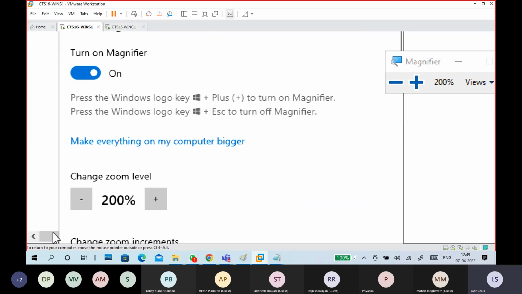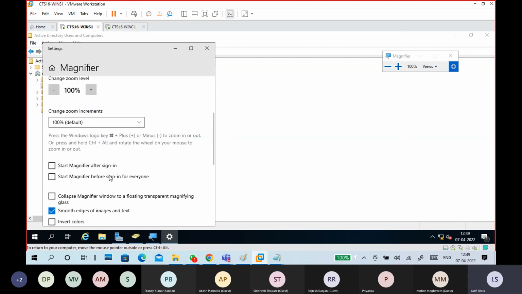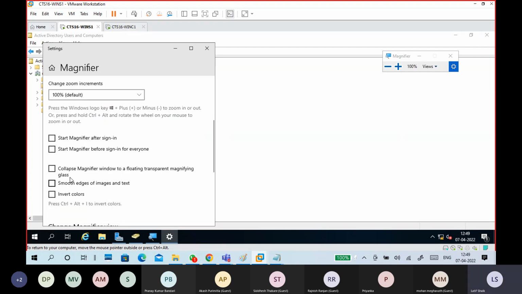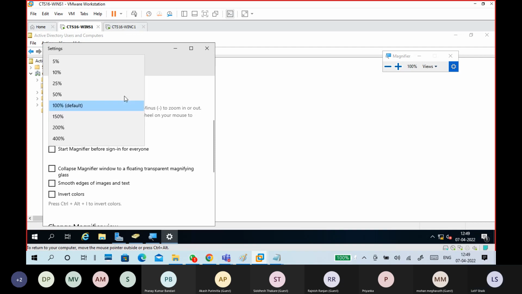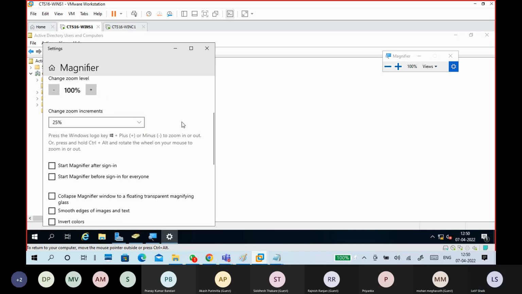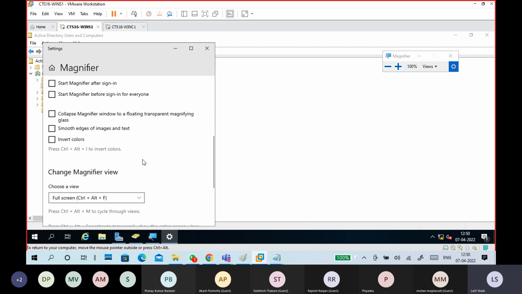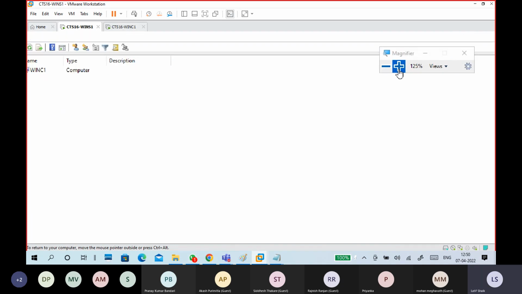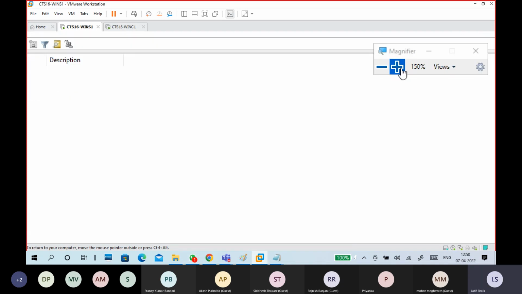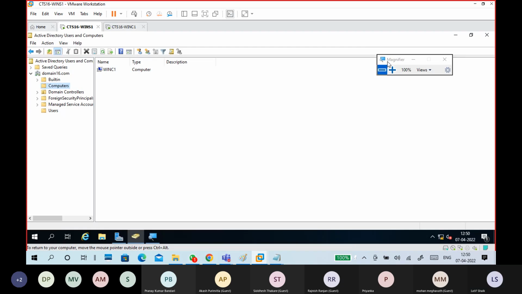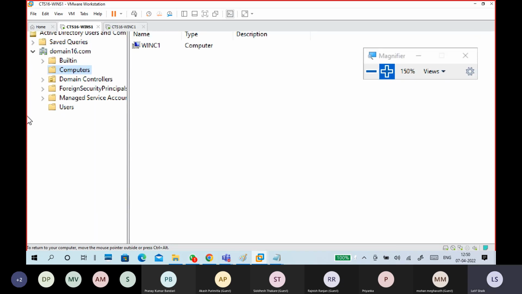So zoom level is going somewhere, 100%. Okay. First of all, I have to remove this one check mark, otherwise it will slow down my system. So zoom level, I put at 25%. Change increments 25%. And I remove this smooth edge kind of stuff. Close it. So then you can see, only 25 like that we can increase it. Okay, so I'm going to 150.